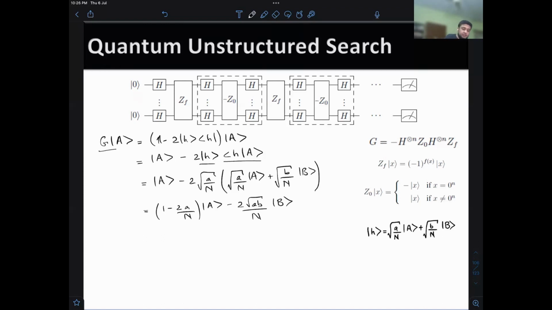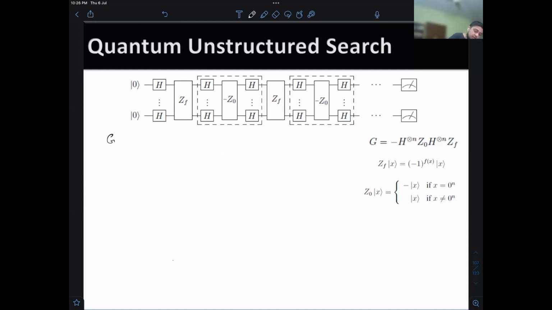So we have applied G to A and gotten a nice update of the amplitude. So what has happened is that the previous superposition that we had, the amplitudes in that superposition have been modified by application of G. We'll soon see that they are being updated in a very nice way. So we've calculated that G of A results in 1 minus 2A over n A plus 2 square root of AB over n B.